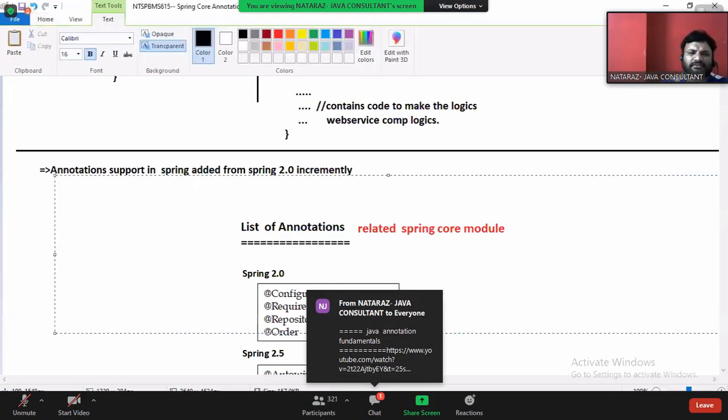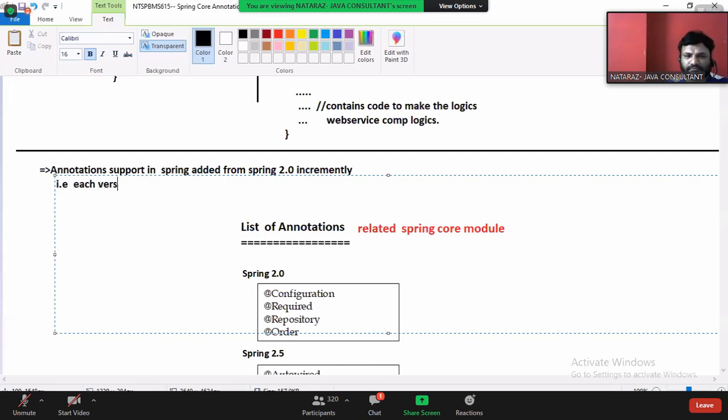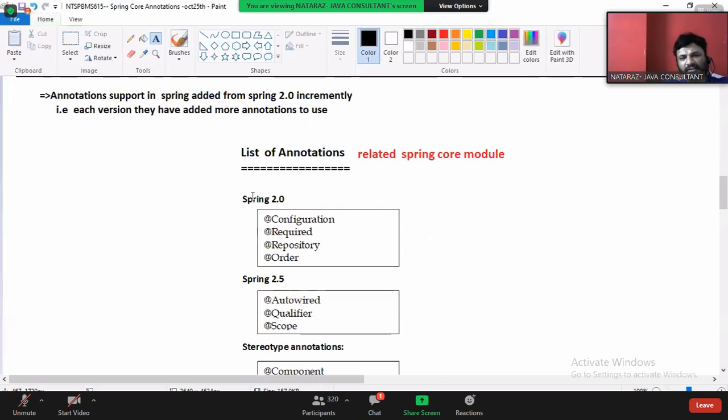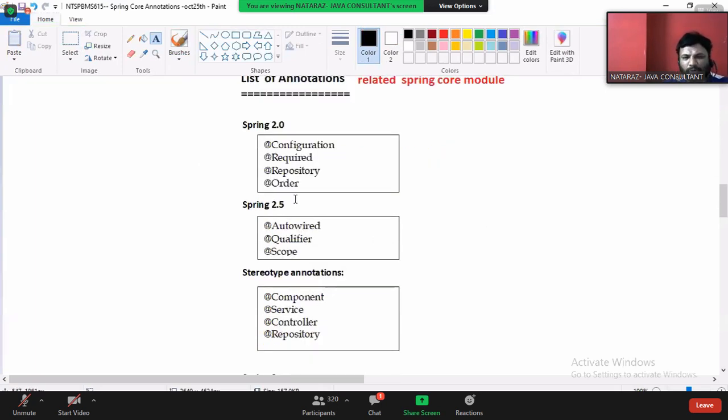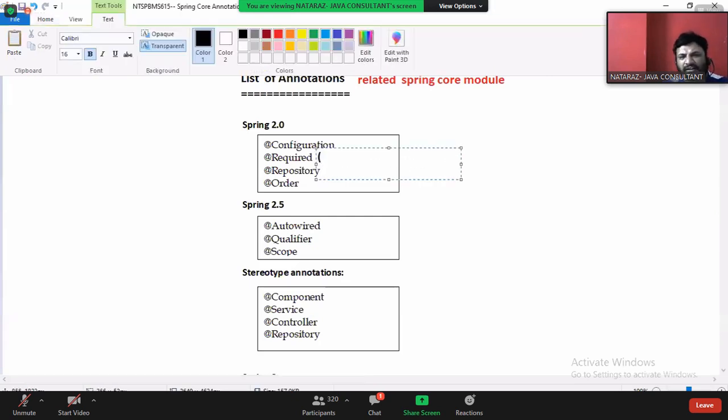Is added incrementally. That means in each version of Spring, they have added more annotations to use. Okay, I maintained a small list, guys. In Spring 2.0, these are the annotations they have given. In Spring 2.5, these are the annotations they have given. Okay, @Required.